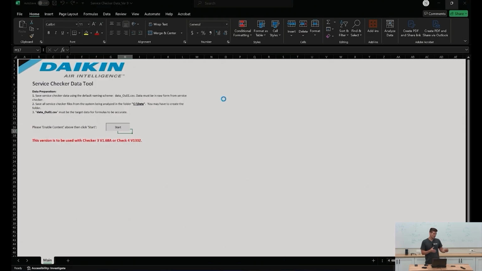But remember, the more indoor units you have, the more data you have, and the longer the recording is, the longer it takes to create this, and also the bigger the file format is. So if you try to send it, it could be really big.